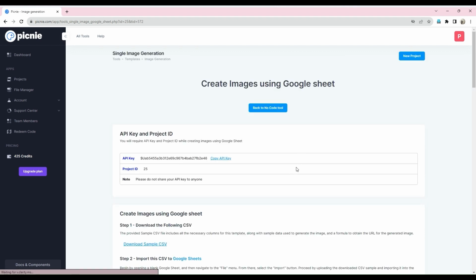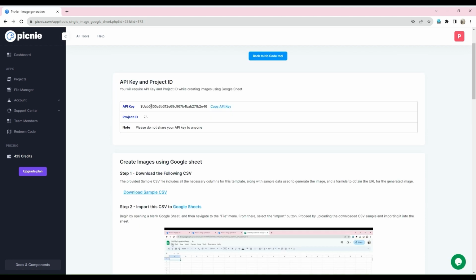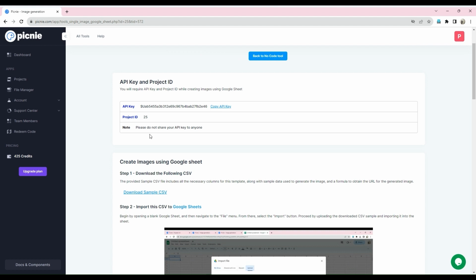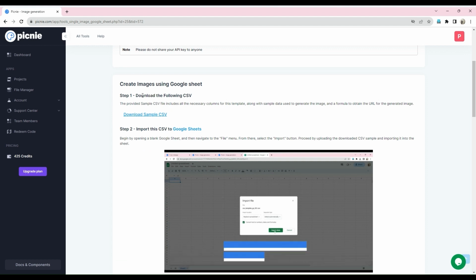Here's how you can seamlessly integrate Google Sheets into your image generation process. At the top of the page, you'll spot the API key and project ID. These key components are essential for crafting a Google Sheets formula that facilitates image generation.